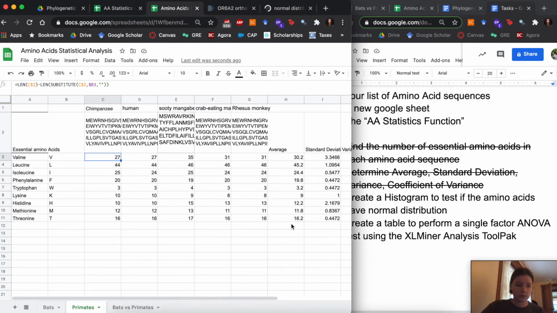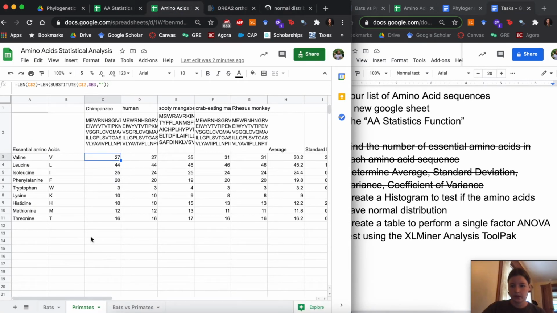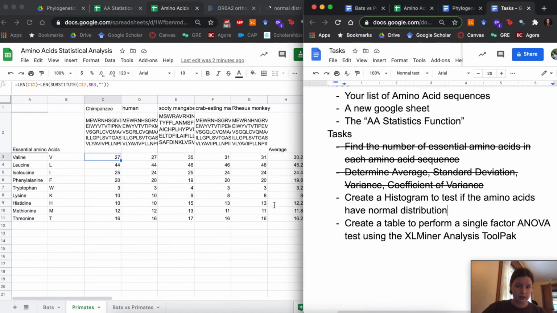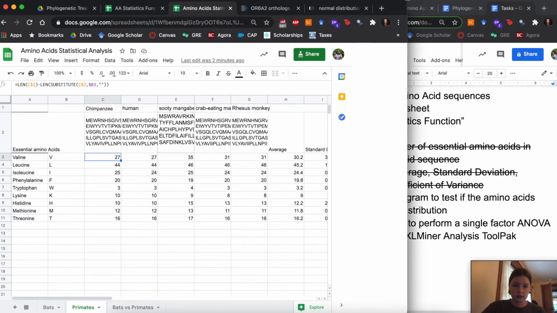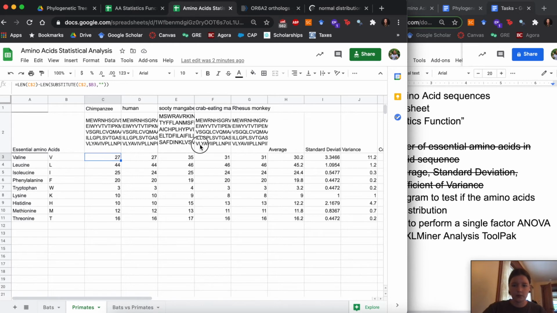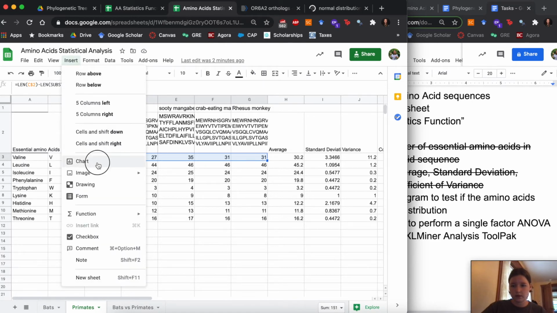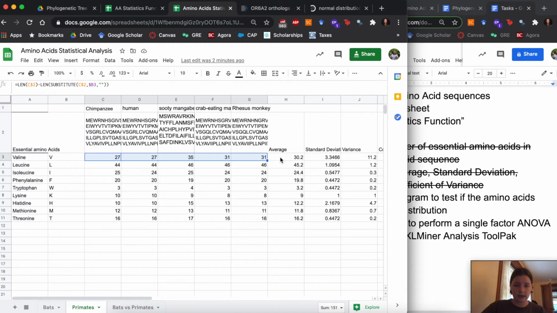So let's just take a random sample. Remember, since we're going to be performing the statistical test on the amino acids, not between, like valine and leucine, but rather on valine and compare it to another group, then let's just start with just a histogram of the number of valines in primates. So we would highlight the data that we want, go to Insert Chart, and it'll automatically suggest something.